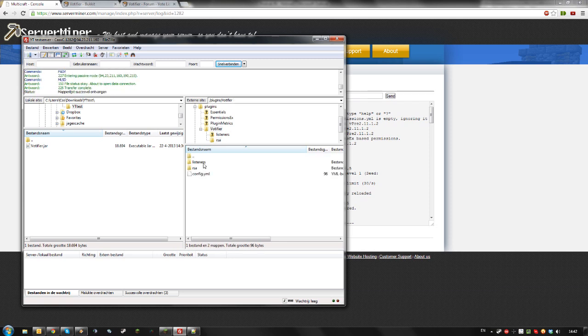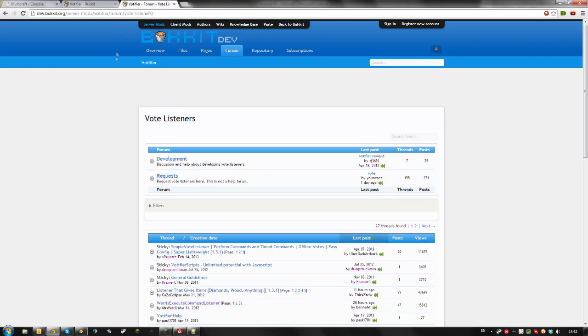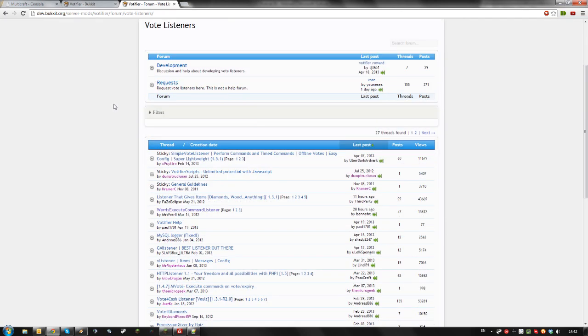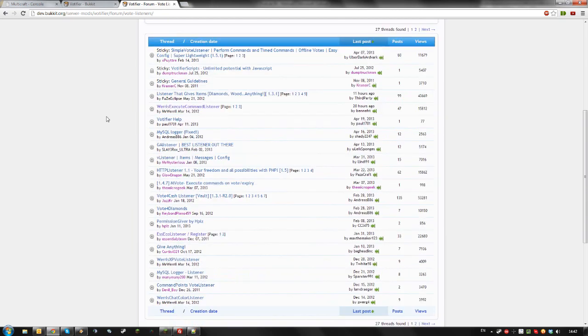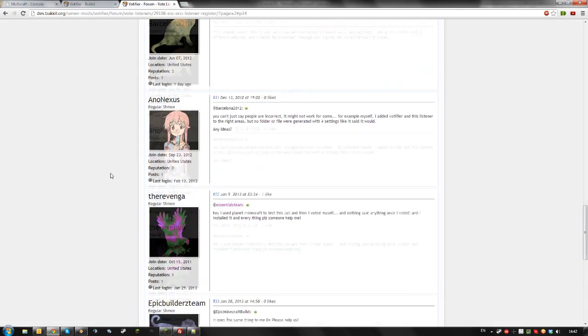Finally, all you need to do is install a listener. This depends on what plugins you want to interact with Votifier. To get listeners, go to the Vote Listeners forum on Bucket Dev. Link will be in the description below. Choose a listener you want. For example, the Essentials Eco Listener, which will award money in the Essentials Money plugin.